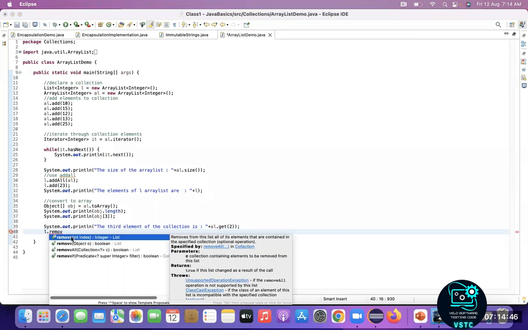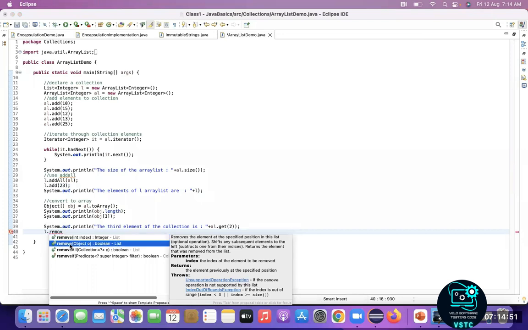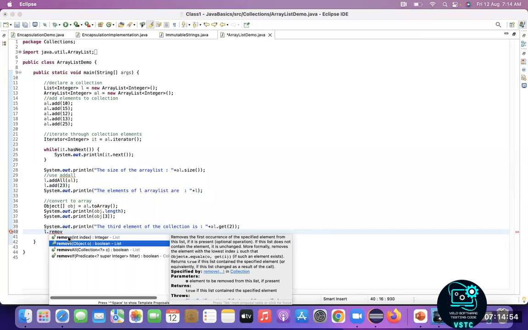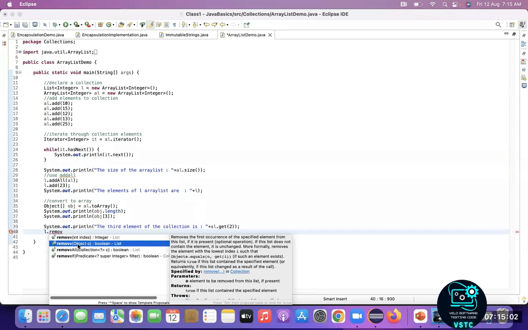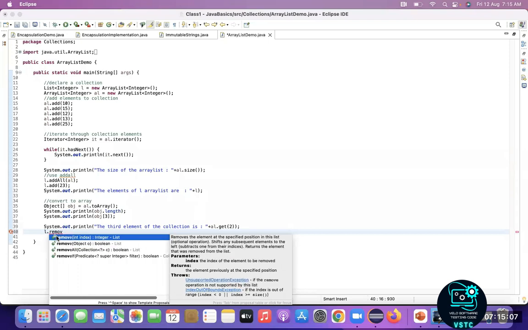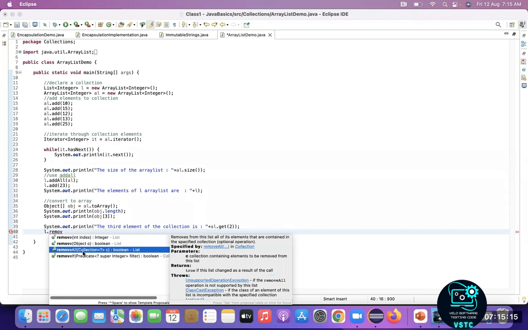Okay. So this we call method overloading. The same method name remove with different parameters. The first method takes the integer parameter, whereas the second remove method takes the object parameter. So this we call method overloading. If you use the remove method, it will remove only one particular element based on the index which we provide. If you use the removeAll method, it will take a collection and remove all the elements of this collection.